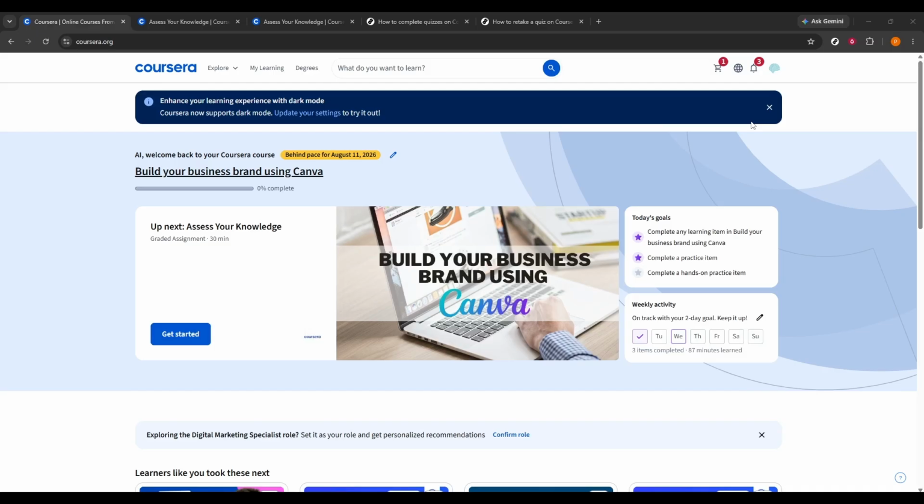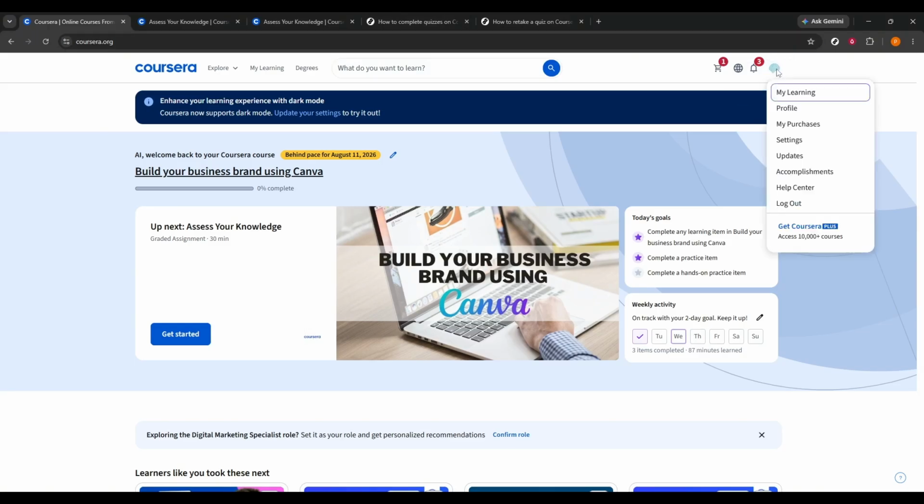So the first thing you want to do is head over to Coursera and log into your account. Once you're on the homepage, look for your profile icon or your name in the top right corner. Go ahead and click on that. From the drop-down menu, you'll see an option that says My Learning. Click on that, and it will take you to a dashboard showing all the courses you're currently taking.